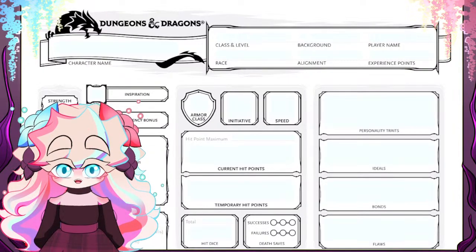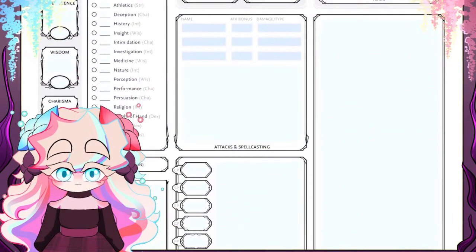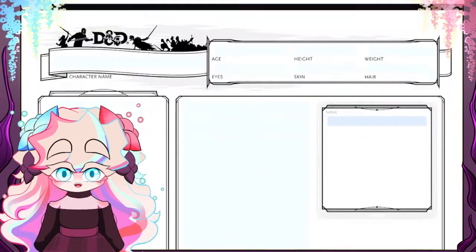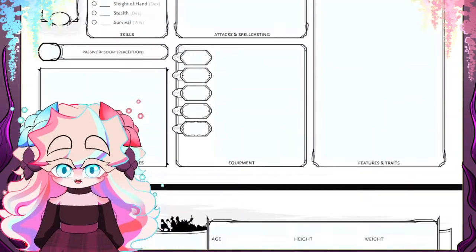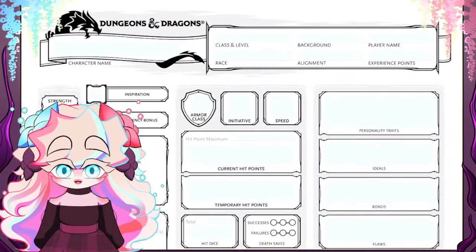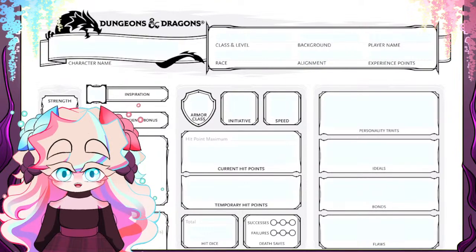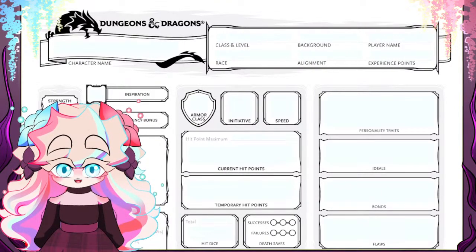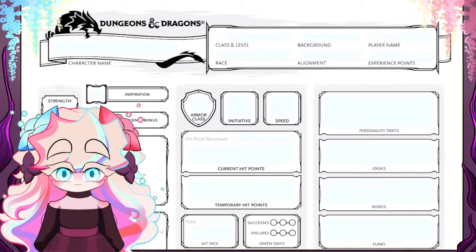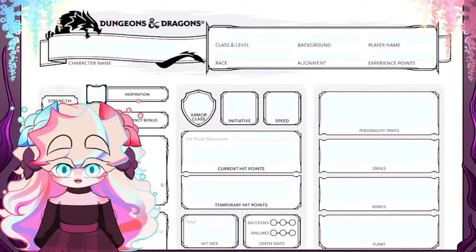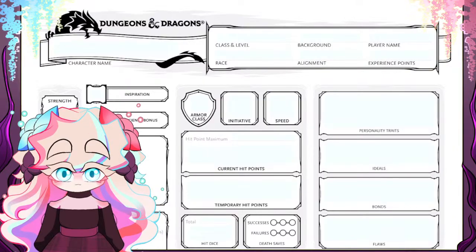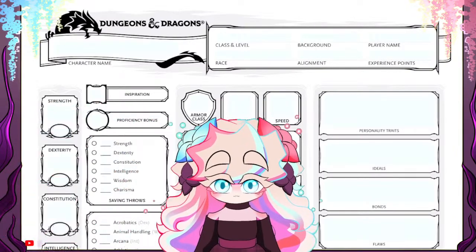So I have the standard character sheet. I don't have the newer format. I like that one a little bit better, but I can't get it to work. That was the technical difficulties earlier. So let's just start with the basics. I should probably move so you can actually see what I'm talking about. There I am. Okay, hi.